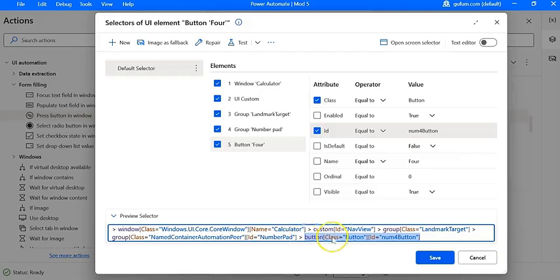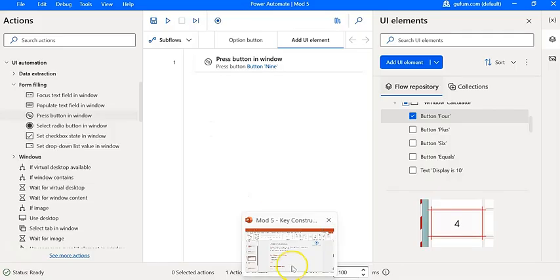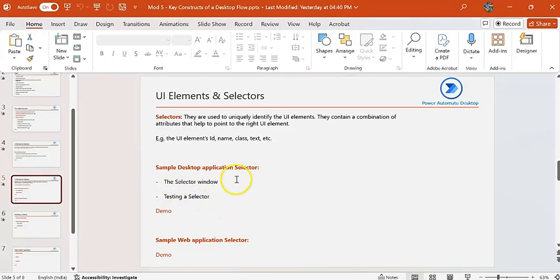Now this is one element, the button element, and the group element is the one coming from here. These both are separated using this greater than symbol. Can you see, after window, greater than symbol, custom, greater than symbol, likewise window, UI custom, group. Clear with the selector window? Any questions so far? Okay, great. So that was about selectors and the selector window.